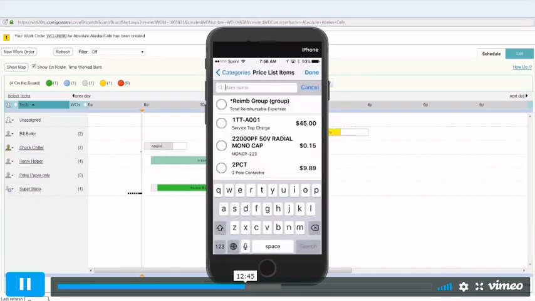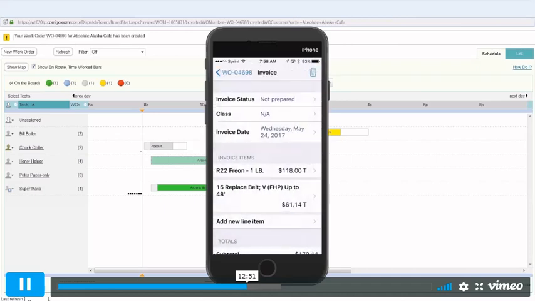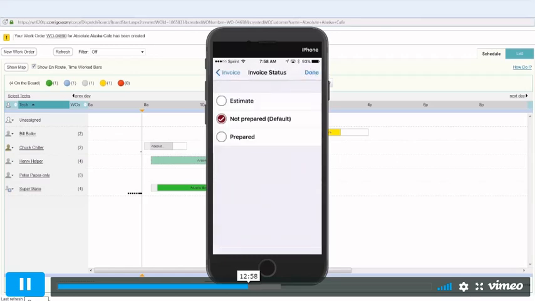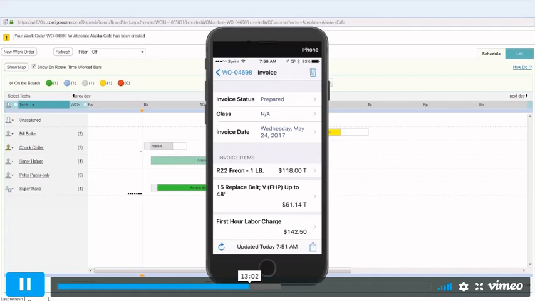Sometimes you charge for your labor separately, sometimes you don't. I'm going to charge for first hour labor charge here. So Chuck has an invoice now. He can mark it prepared and it will go to QuickBooks as an account receivable. Or he can save this as an estimate if desired. I can also take a signature here on the invoice and I can capture payment.